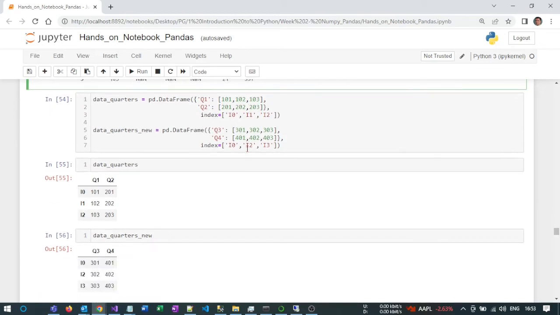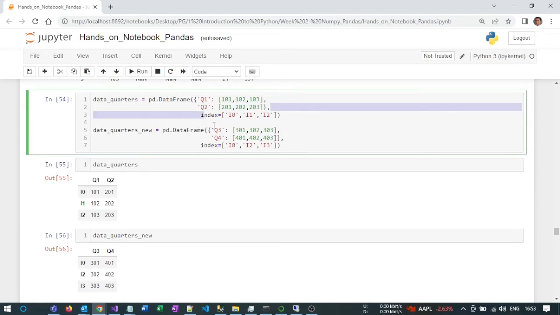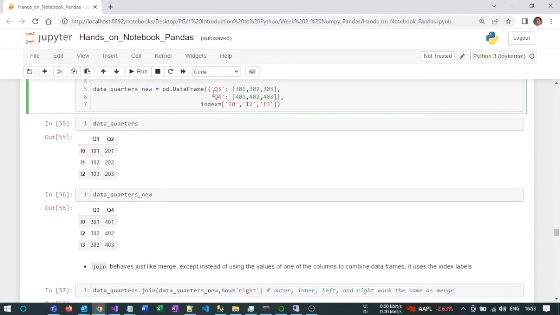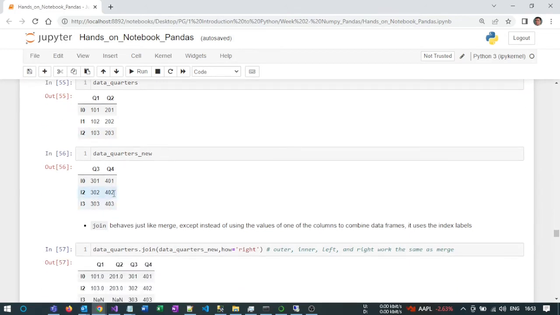Now let's see what is next. We are defining one new data frame, q1 q2, also with an index. Then another data frame, q3 q4, with an index, and we want to join them. This time we are just saying, okay, just join these two data frames.